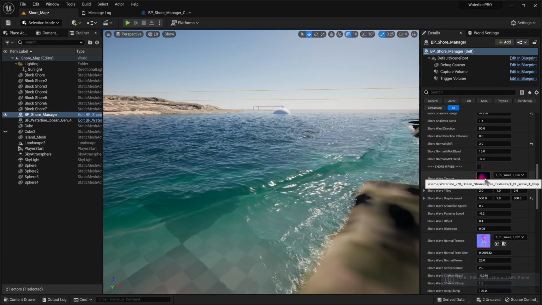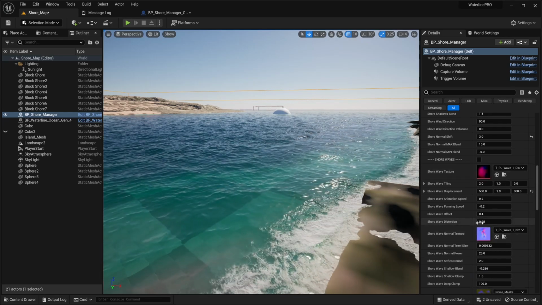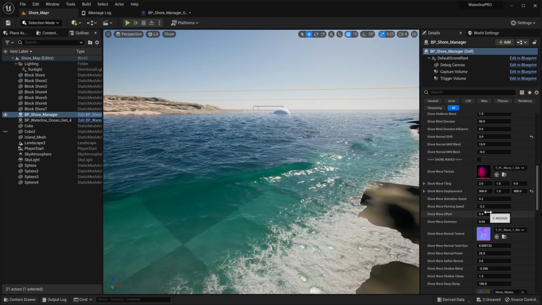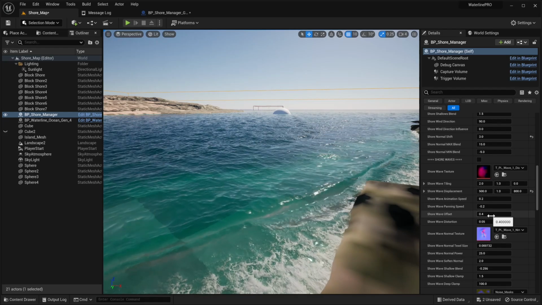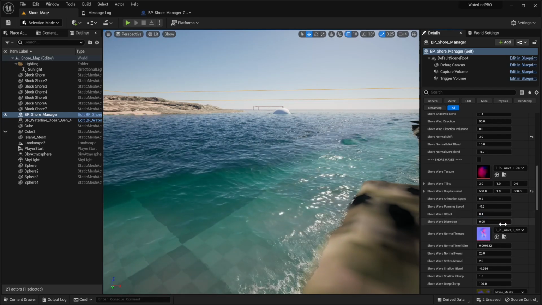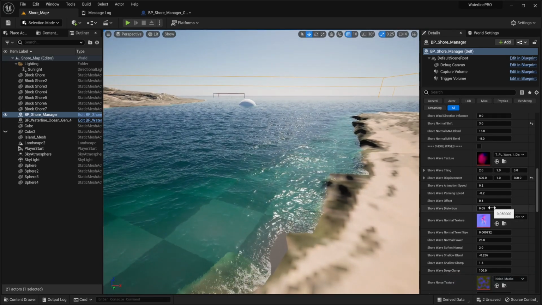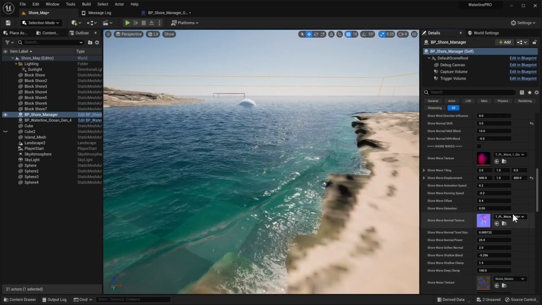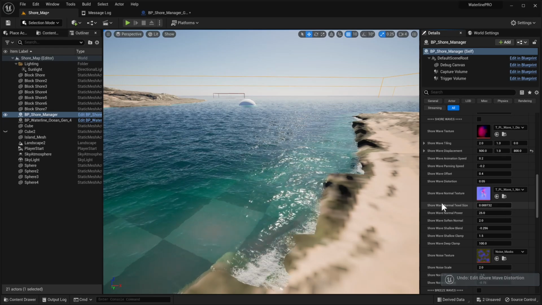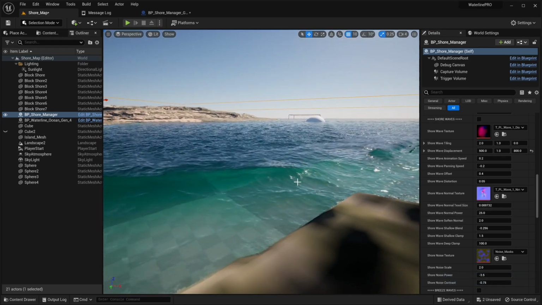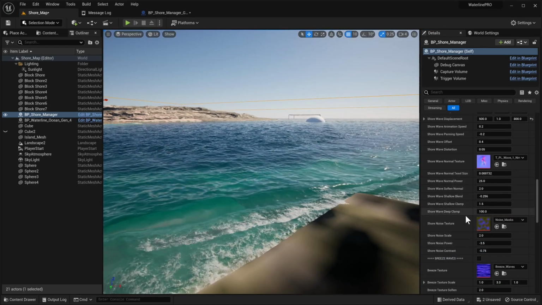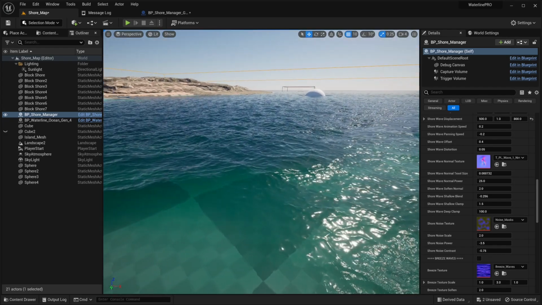Next up, you have the shore wave texture. This is the displacement for it, and you can control things like the animation speed, the panning speed, the offset, and a bunch of other things to really make your ocean your own. You have the amount of distortion that you can add to it, and next you have normals, normal quality, normal power, and all these other good things.